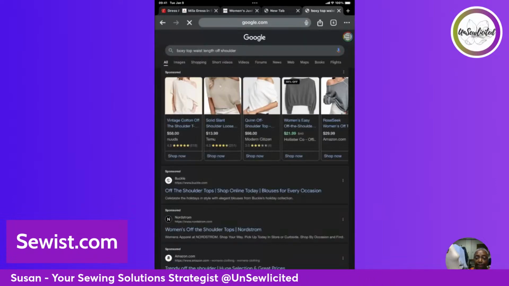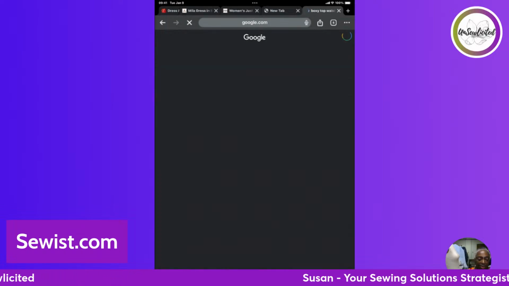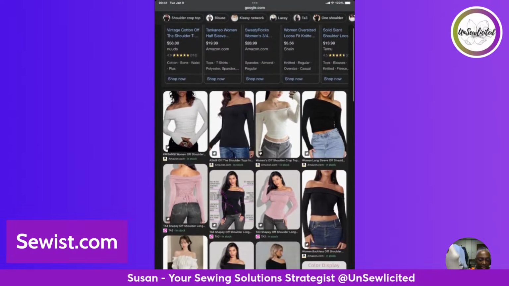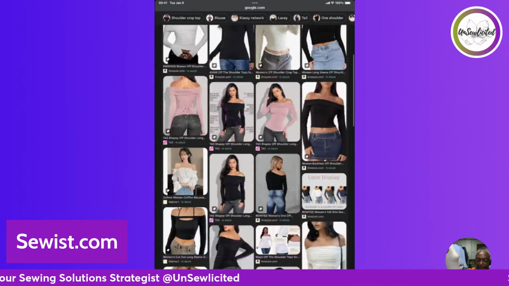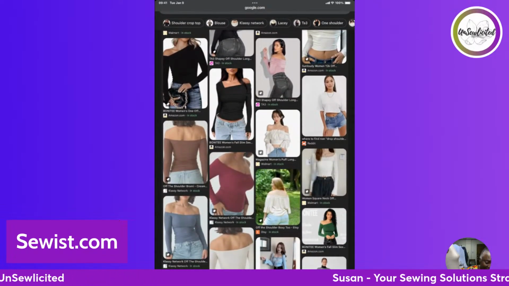Let's see. Let me know if we're getting close. I'm going to go to images. Can you see those? I don't know if you can. Anything? Now we said boxy top though. None of this is boxy, but is the shoulder right? Let me go down here and see if she's still there.